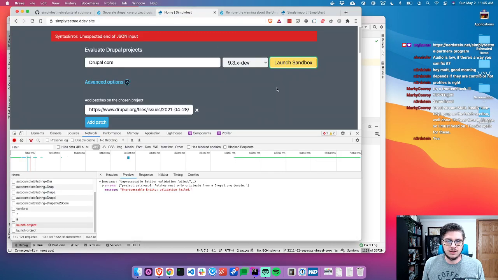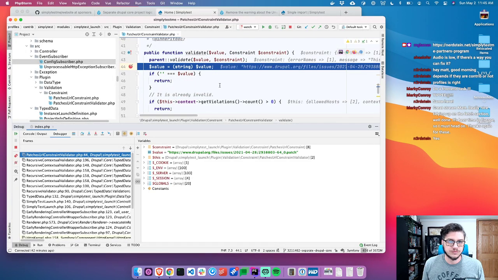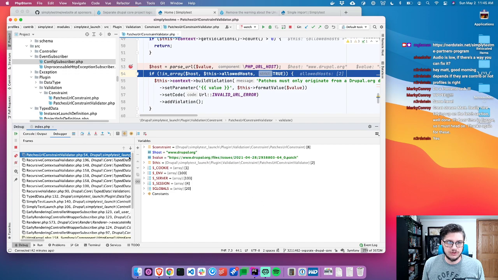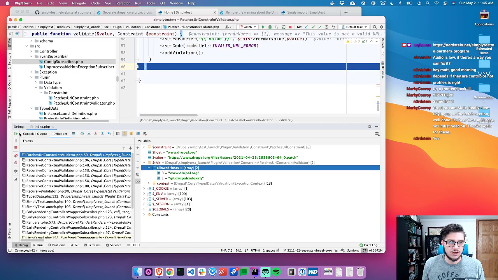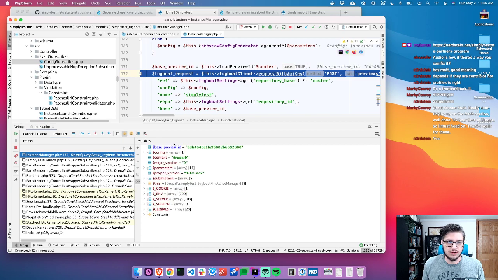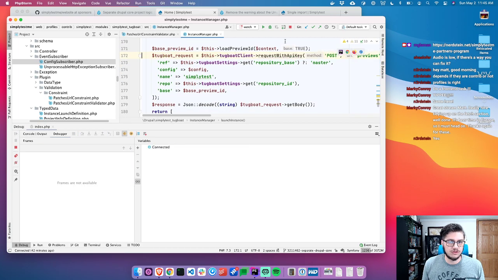if I click on launch sandbox, it's going to validate. Host is there. This allowed hosts. All right. We're off to the races. I mean, I guess if we want, look at base preview ID. This is going to create the request. Let's just hit play.